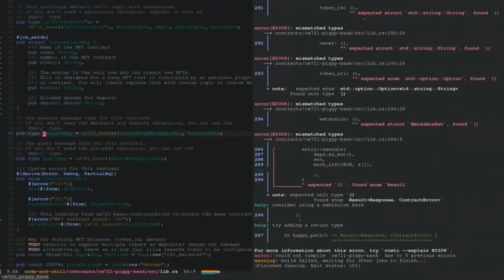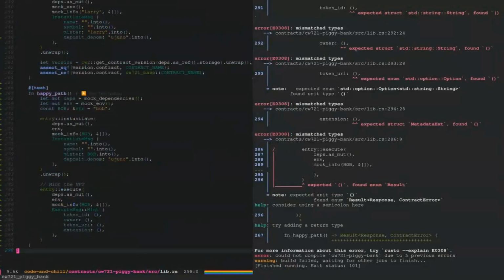Okay, so remember our execute message, we defined it up here. We take the base execute message and we've extended it with our extensions. And so if we go down here, the main execute message we want right now is this mint message, which you call every time you want to make a new NFT. We're going to give it a token ID of 1. We're going to call this collection elite. Why not?